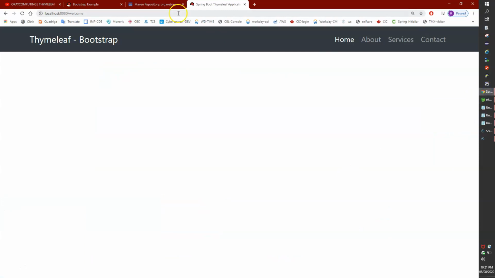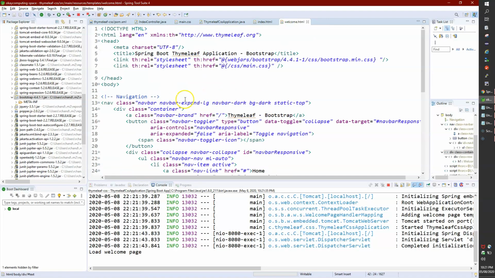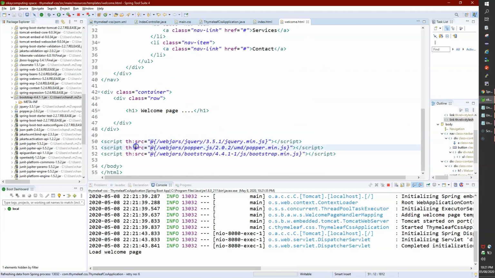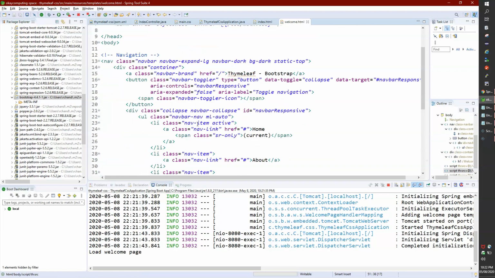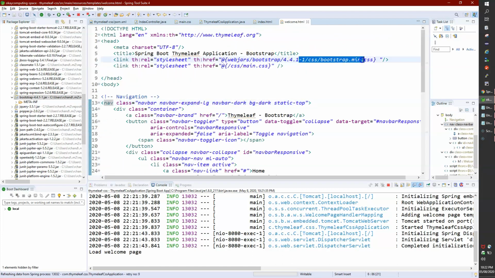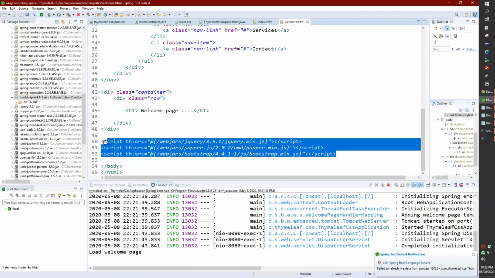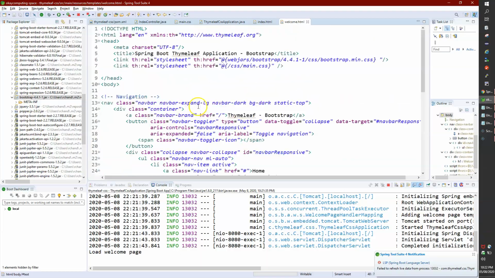It's starting. Let me refresh this page. Okay, now you see the welcome page. In this example, there is no normal HTML tag, it is just Thymeleaf tags to add the CSS. We have used the Thymeleaf src tag to add the JS files in the HTML page, and here are the bootstrap classes. To support bootstrap, I have used bootstrap main.css here, and I have added the bootstrap JS dependencies in the bottom section of this page.